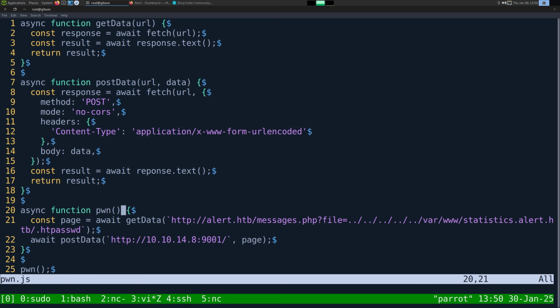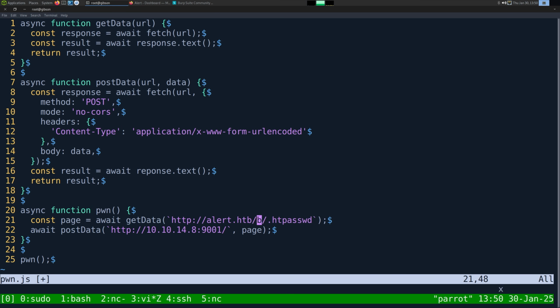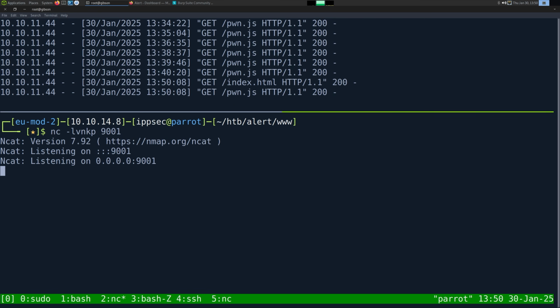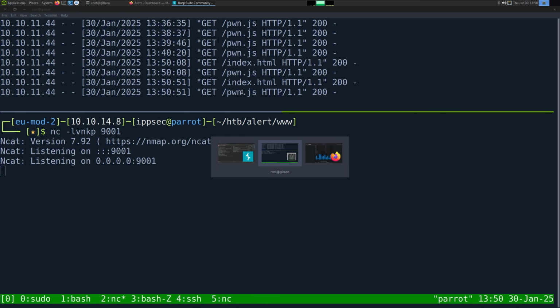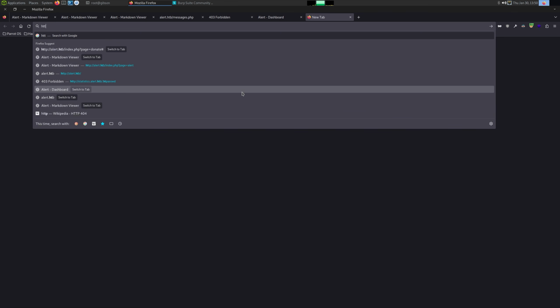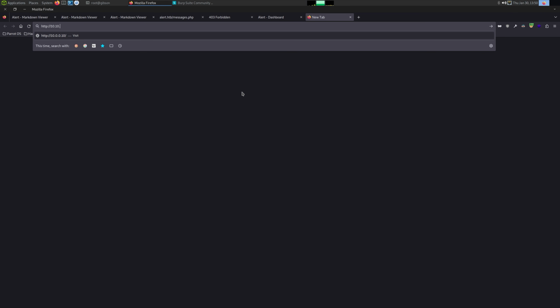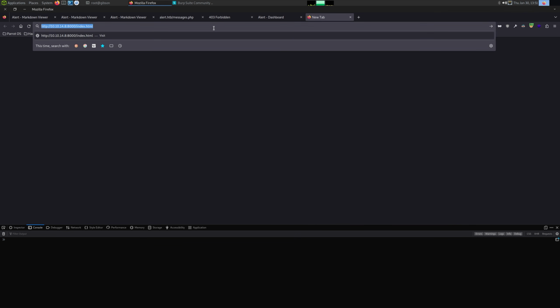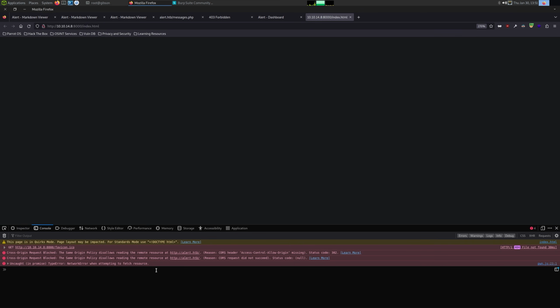Let's just do the alert.htb, because I'm going to do this from my web browser to see if any error message appears. So save that. Send it again. We get index, we get pwn, but no data back. So let's try it on ours. So http://10.10.14.8:8000/index.html. And I'm also going to have my console window open so I can see any errors.